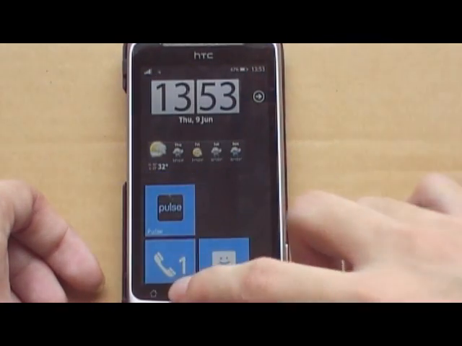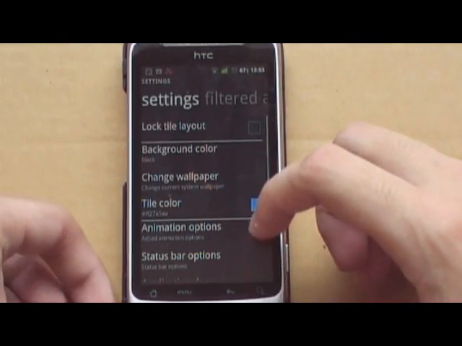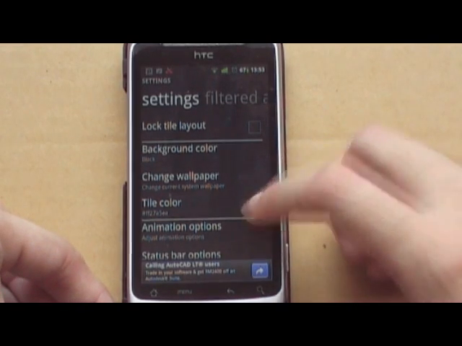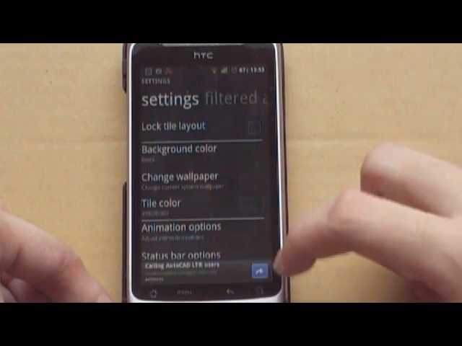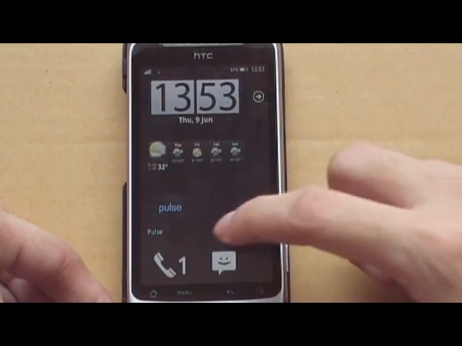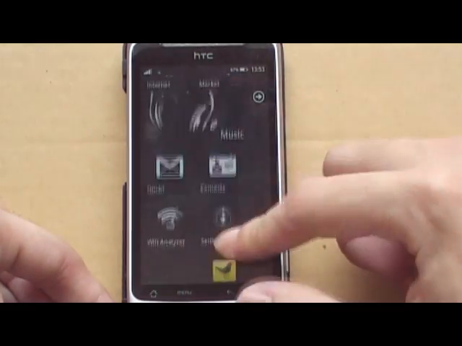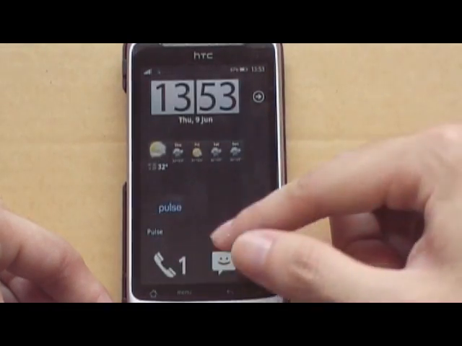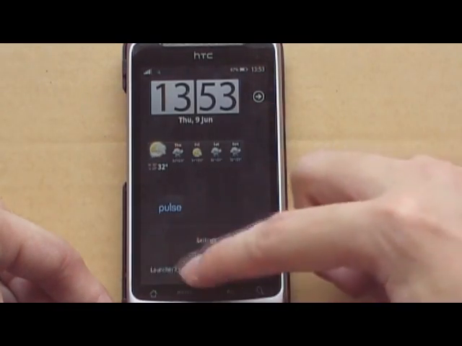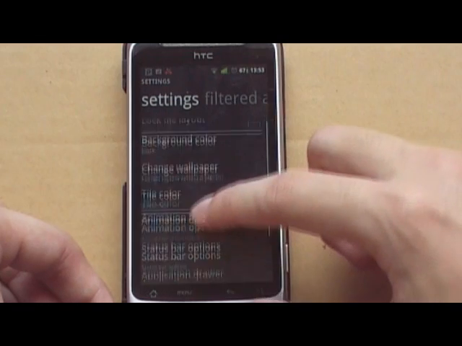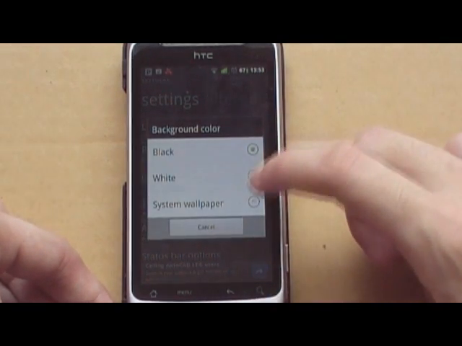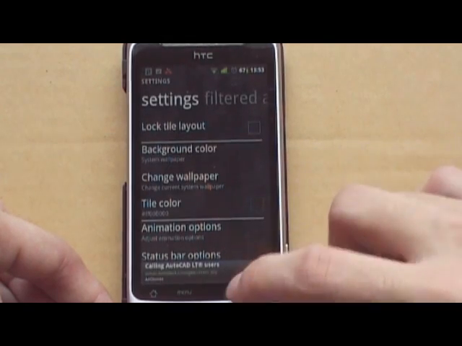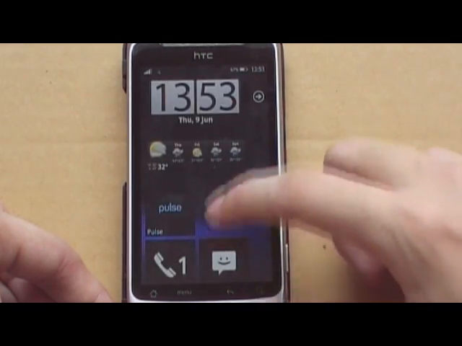And of course, you can change a lot of things for Launcher 7. Let's say you want to change the tile color. Let's make it black. And you can see everything is very simplistic. We have the option to change the wallpaper. Let's say we want to use the system wallpaper.